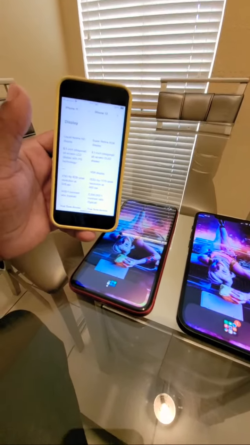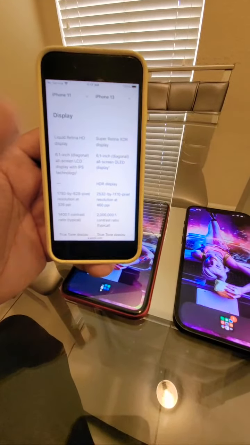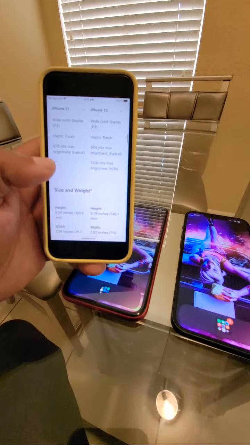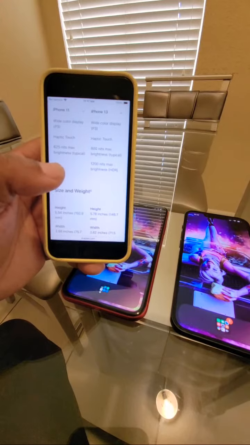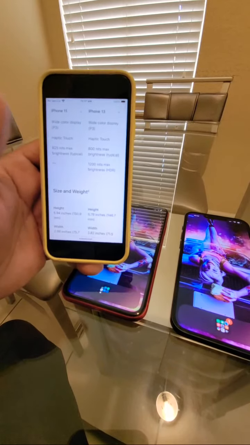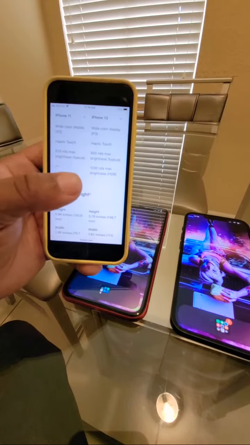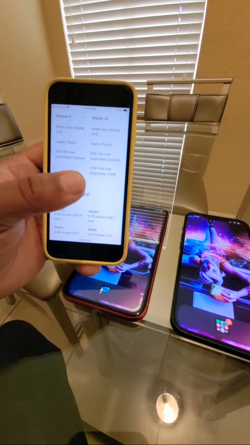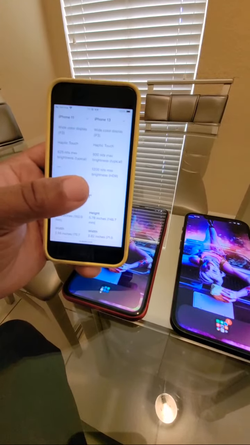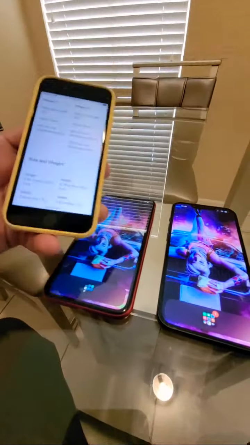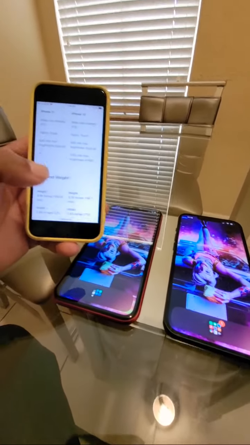The same goes for the display on here, which you can read for yourself. You get 625 nits max peak brightness on the iPhone 11 versus 800 nits of brightness on the 13. But you also get HDR when you're watching outside. To me, that doesn't matter. Both of them are HDR displays, but you get more HDR playback on the 13.